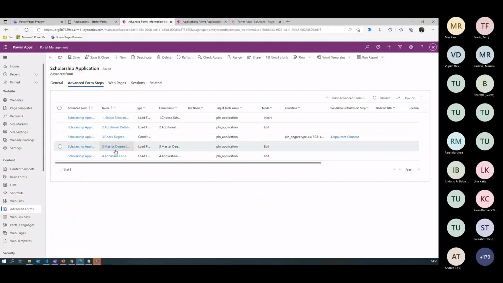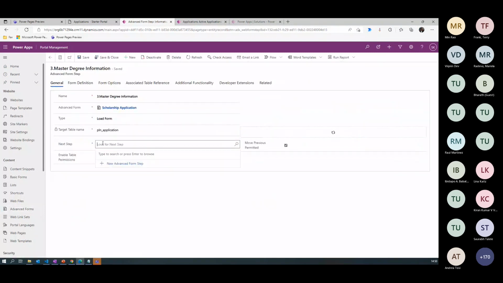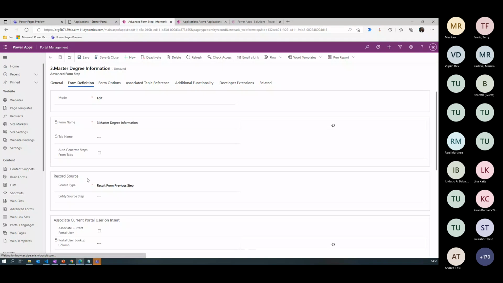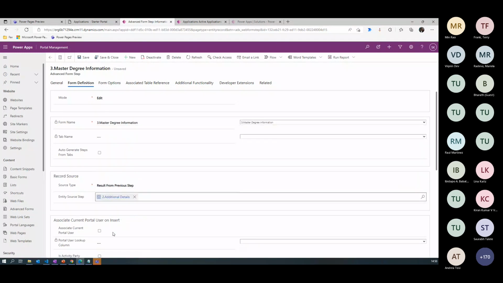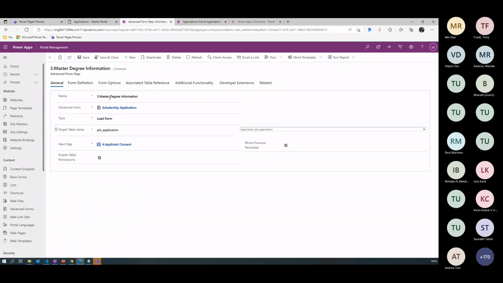Now let's go into the master degree, where we have to define the next step as consent. Let me double check. Yeah, same here. This is going to be the additional details, the previous step of this particular step. And we are done with this particular step.